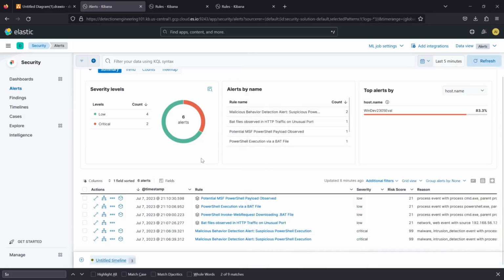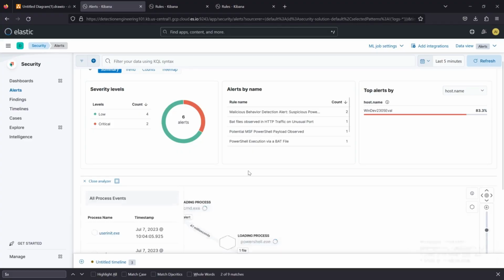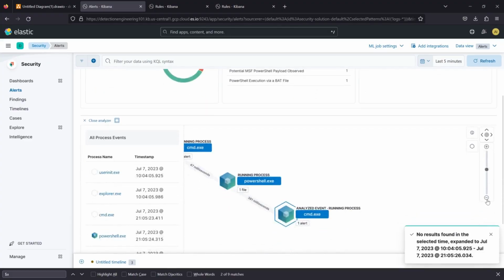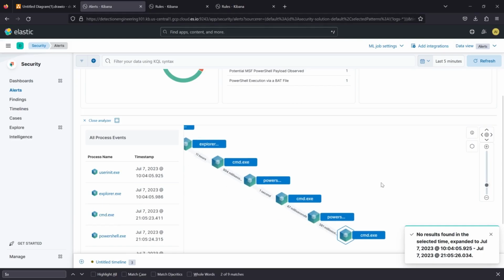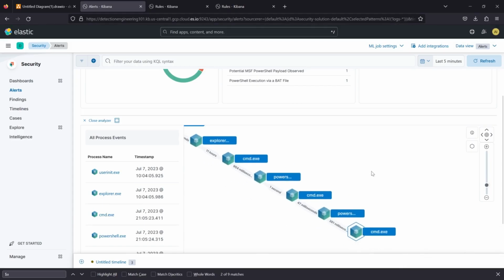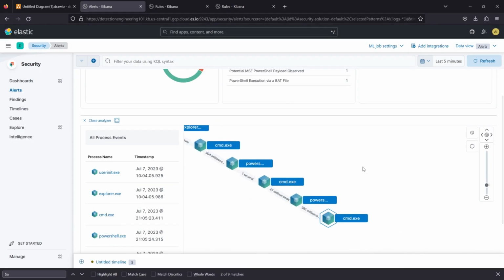And one last thing, as we scroll out in here, what we can do is look at this Analyze Event button for any one of these. Okay, so let's look at the potential MSF PowerShell payload observed really quick in this analyzer. If we zoom out here, we can actually see a pretty large chain of events that Elastic is correlating out of the box, which is really neat.